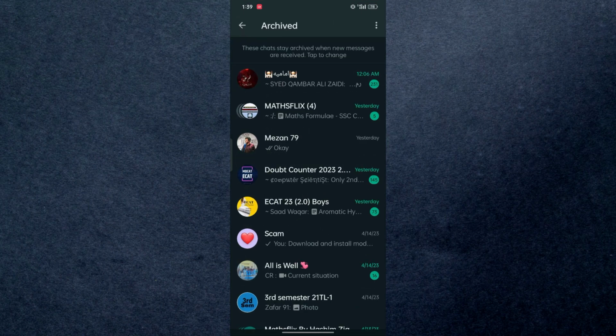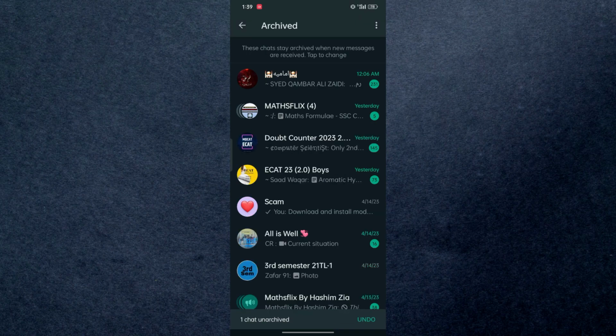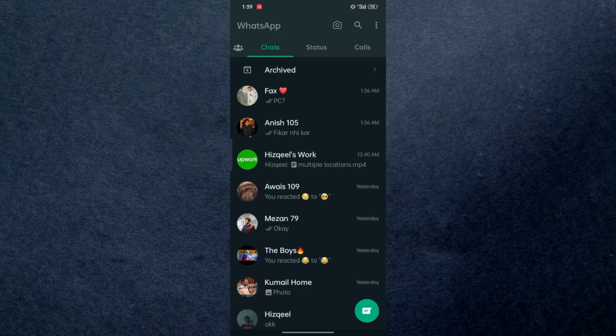Right here, you have to again hold the chat. On the top, we have an option in the middle of delete button and these three vertical dots. You have to tap on that icon. This option is basically used to unarchive chats. So you have to just tap on that icon and you're done. And you can see the chat is now unarchived. That's how you can unarchive chat on WhatsApp.